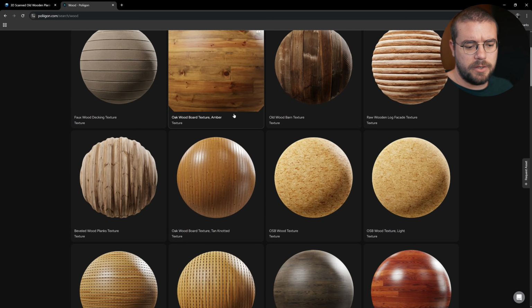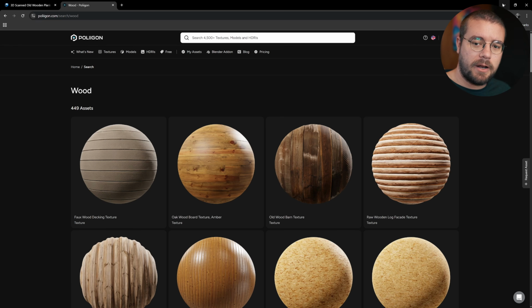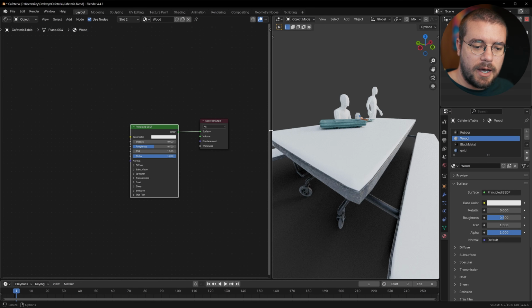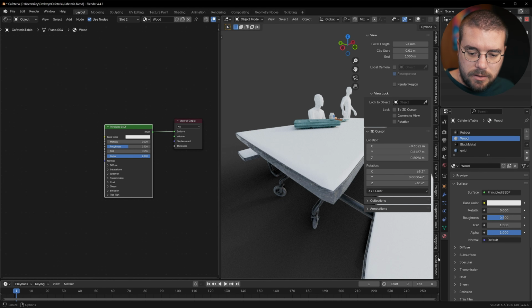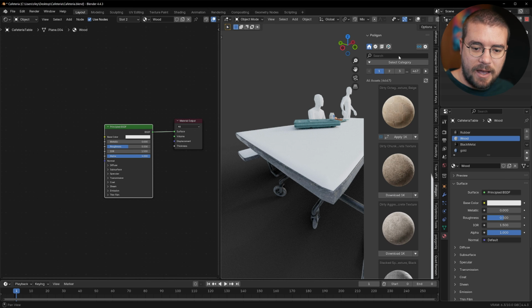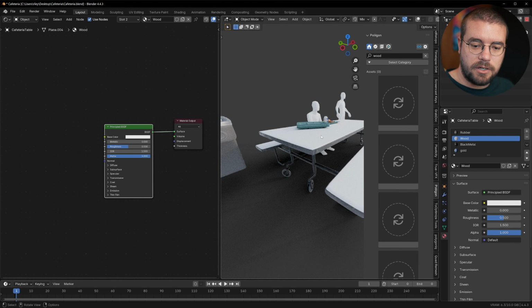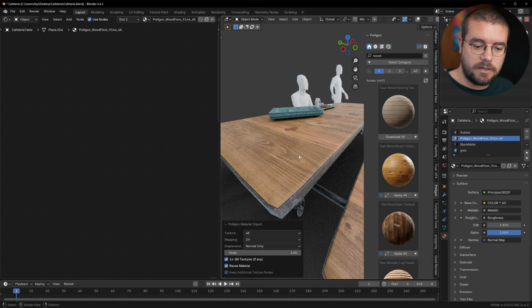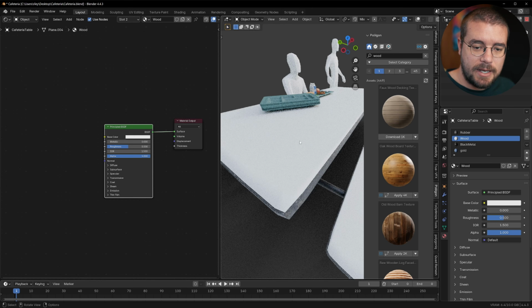If you search for wood, you get a bunch of options. One of the great things about Polygon, and by the way, none of these guys are sponsors. These are recommendations I have for you. Polygon has a really great Blender add-on. If I come here, then they have this add-on where you could search directly within Blender. You can select a surface and you can apply something directly to that surface, and it'll set up all of your maps for you. So that's really nice.